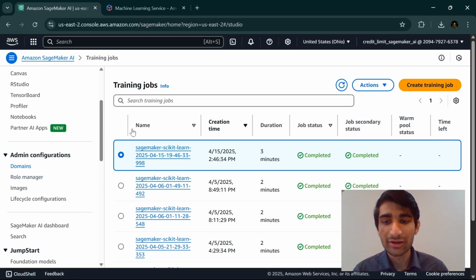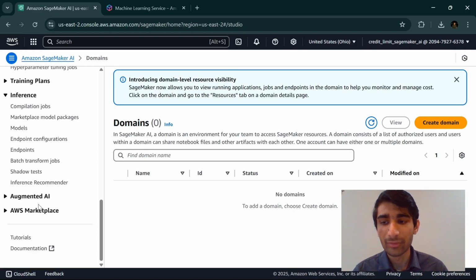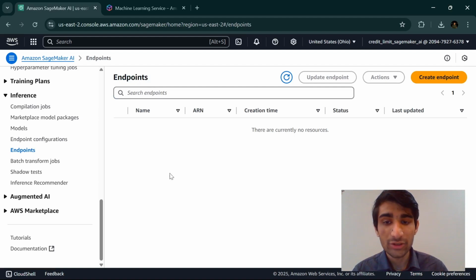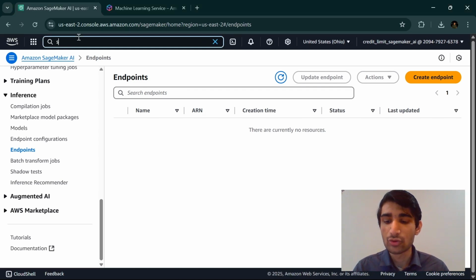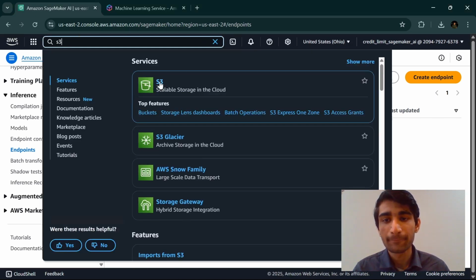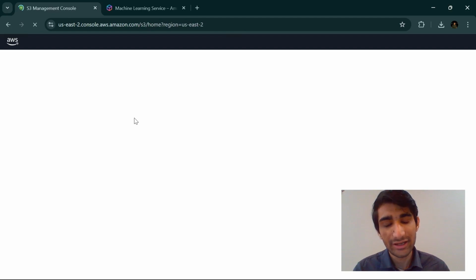Coming back to the domains over here, you can see we have no active domain. Coming back to the endpoints over here, we have no active endpoints. And that's how you safely make sure that after your projects, it will not cost you anything. But till now, we also have some other things in our S3 bucket. So going back to our S3 bucket over here, I can delete the data as well.